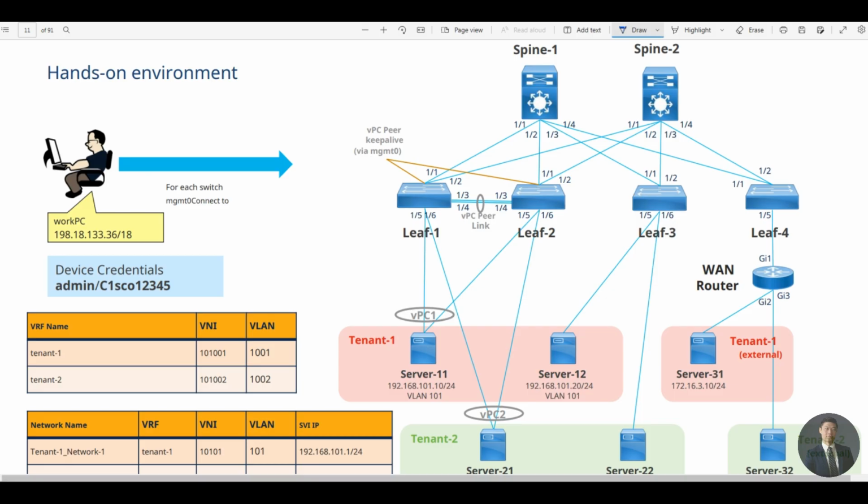VXLAN EVPN is an advanced technology for large-scale networks. VXLAN creates a virtual layer 2 network on the IP network, efficiently connecting physically separated devices. EVPN acts as a control plane, optimizing MAC address learning and forwarding. This combination provides scalability beyond traditional VLAN limitations, full bandwidth utilization without the need for spanning tree. It provides efficient traffic management to meet today's data center needs.